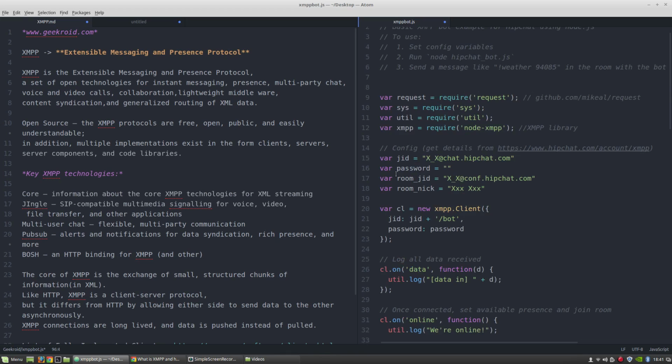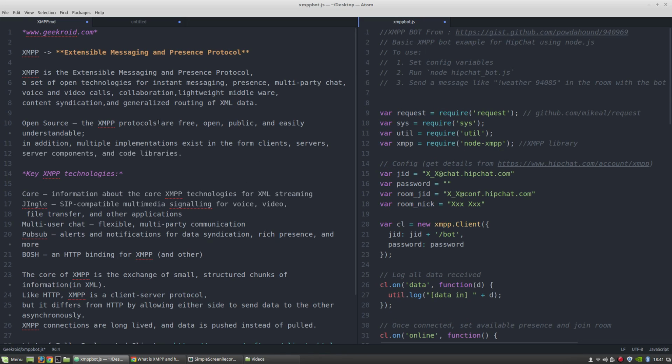Today's class will be about XMPP. XMPP stands for Extensible Messaging and Presence Protocol. Now this protocol is as follows. It allows us to send instant messages, followed by presence, changing our status from away to offline or online, group chat, voice and video calls, and sending data.